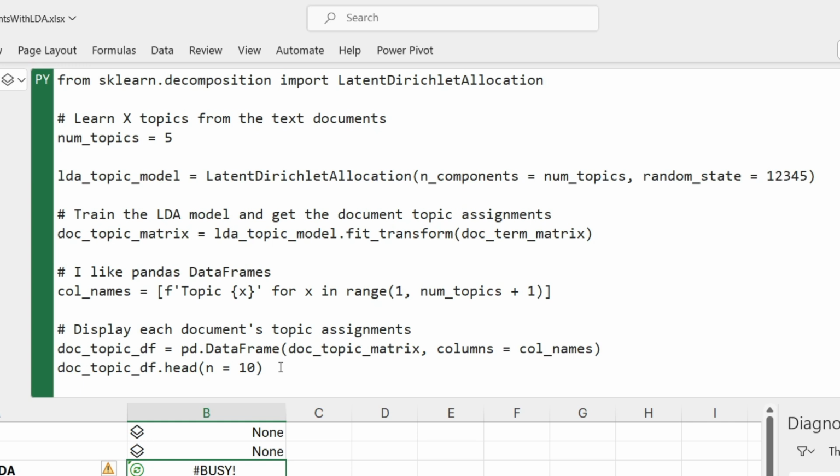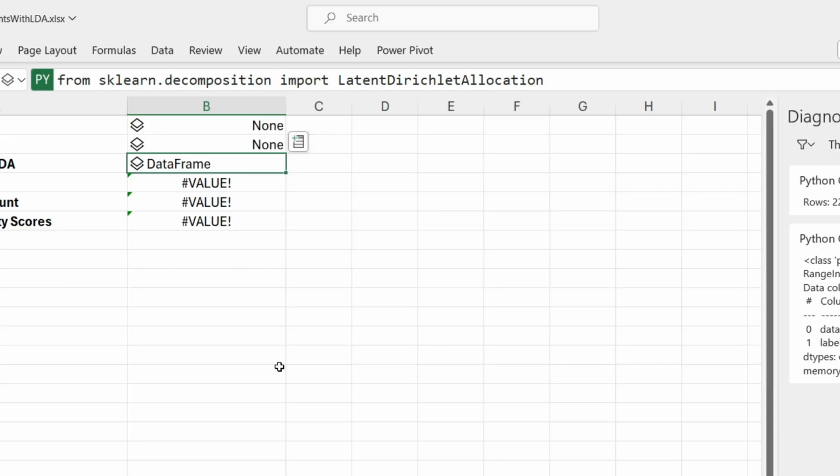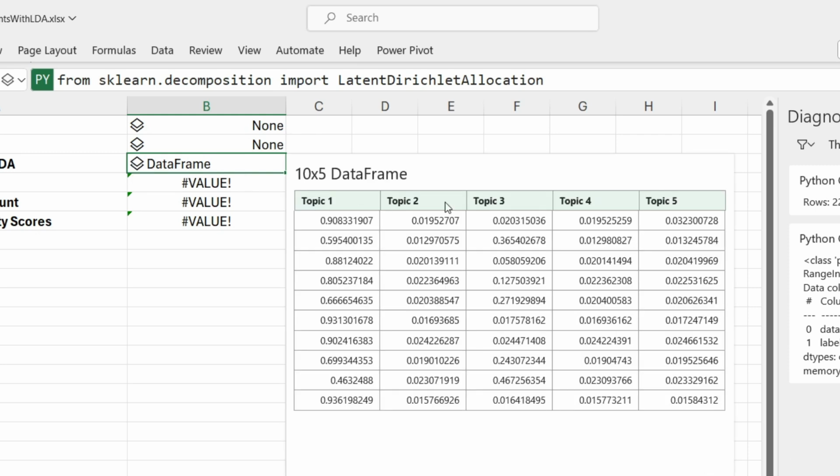And LDA is not a speedy process, so if you are using this in your own work with more data, you probably want to up the Python timeout. So let's go ahead and close down the formula bar, and look, we get a data frame. If I click on the card here, we can see that we found 5 topics, and I just labeled them topics 1 through 5. Technically in Python, they're just 0, 1, 2, 3, and 4 because Python counts from 0, but that's not really human friendly. So we have topic 1, topic 2, through topic 5.